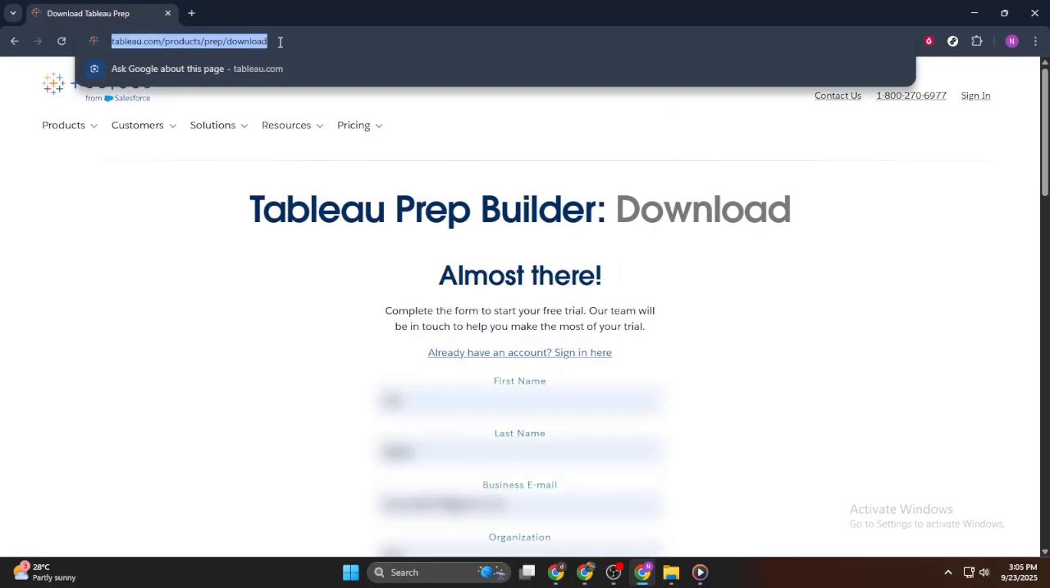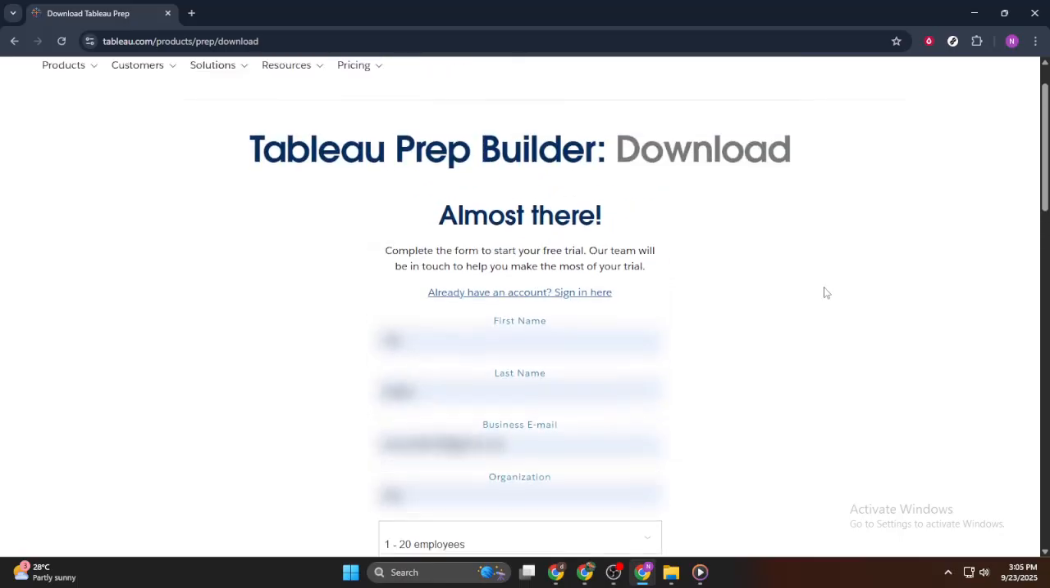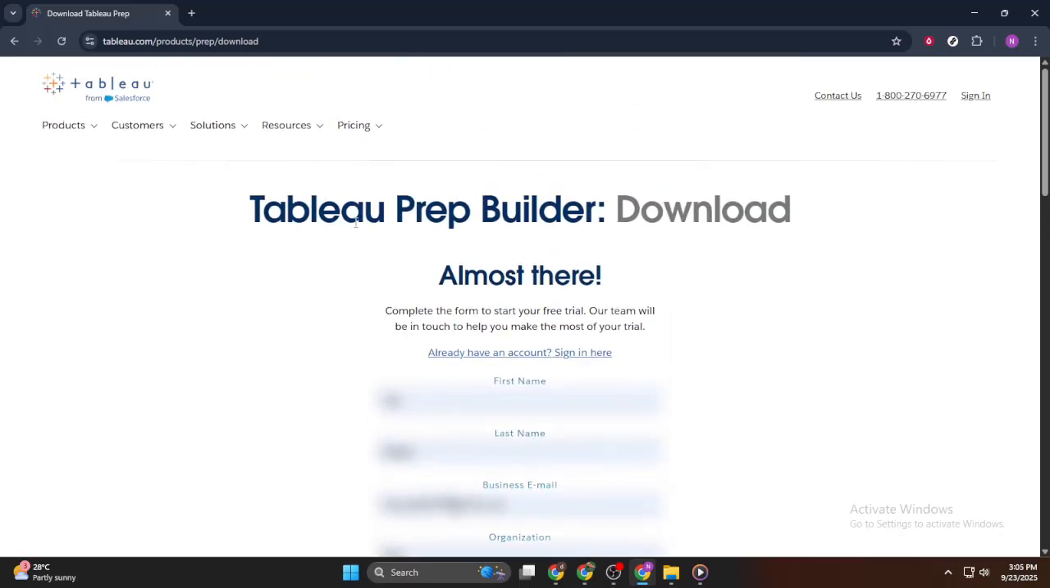First, open your preferred web browser and head over to the Google search page. Here, simply type in Tableau Prep Introduction, download and install. Look for the official link from Tableau's website and click on it. It's crucial to ensure you're downloading software only from official and trusted sources to keep your computer safe from any malicious programs. Once the page has loaded, look for the option that says Download Tableau Prep and click on it.